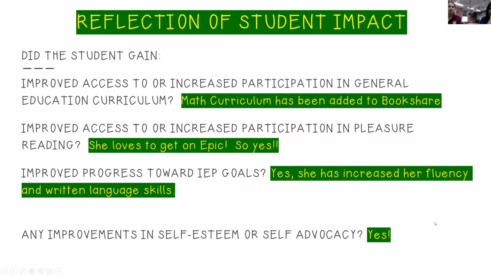So the things that she gained through the course of this improved her access and participation in the general education curriculum. Her math curriculum was added to Bookshare, so she has access to that. It's improved her access and increased participation with Epic. She loves to read or listen to her books there, and improved her progress toward her goals. She has increased reading fluency and written language skills, and definitely has increased her self-esteem. She's feeling better about herself and just feels good about it all around.